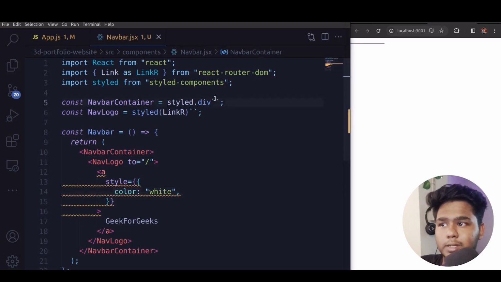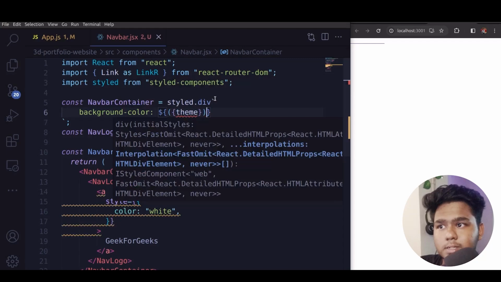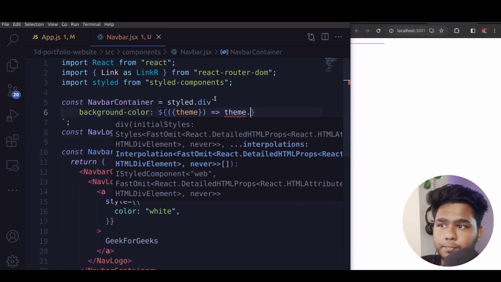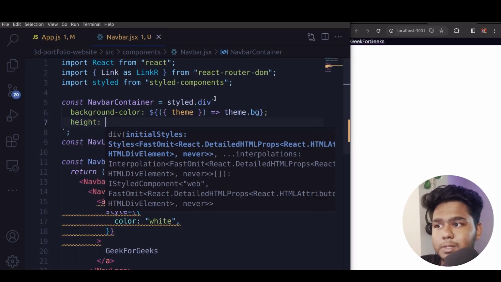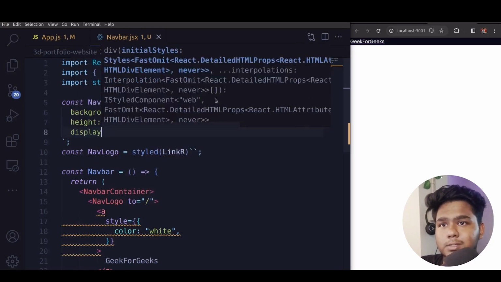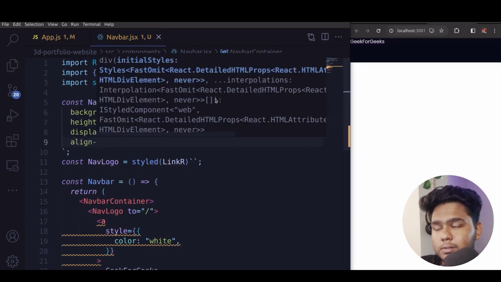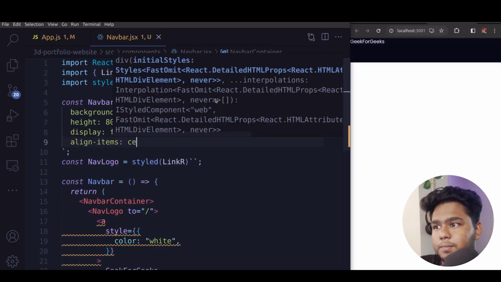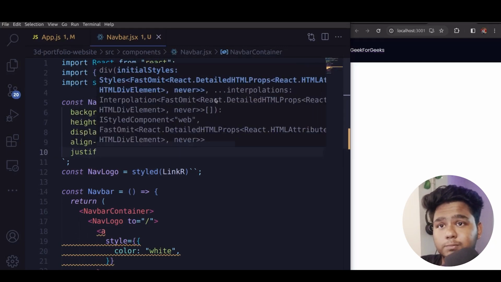So let us get started with the navbar container. First I will add a background color which will be imported from our theme. To add your theme, you can add the colors like this, theme.bg. Okay, so this is how we can import our theme colors. Then I will add a height of 80 pixels and display flex and align-items center to make the text centered vertically. Perfect. Then I will do justify-content center for the navbar container.